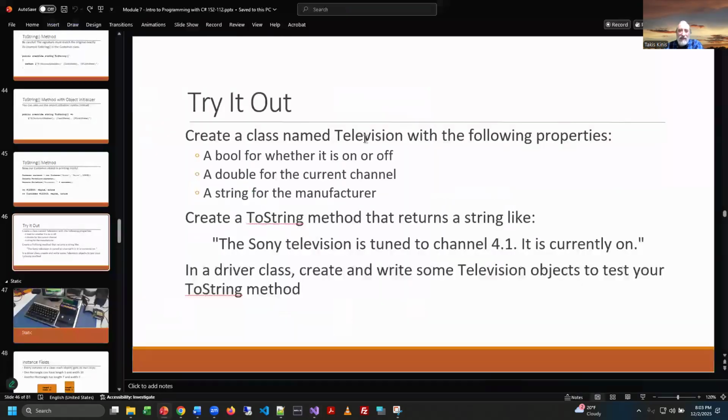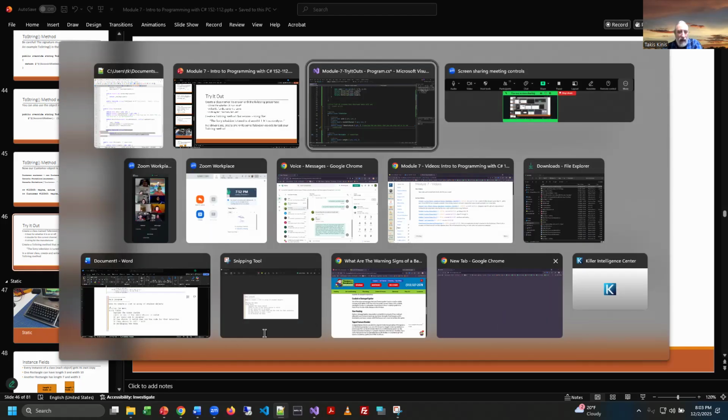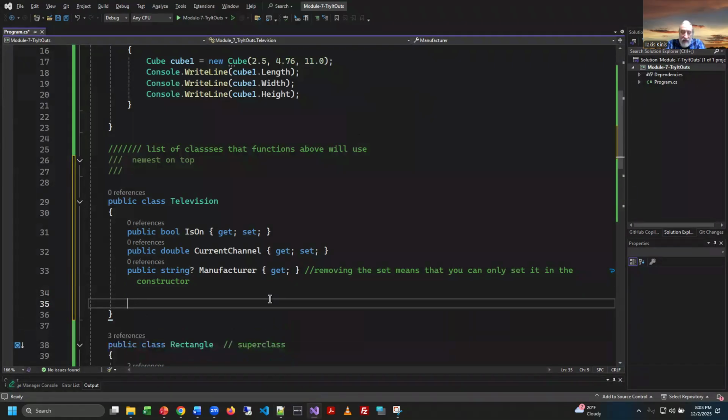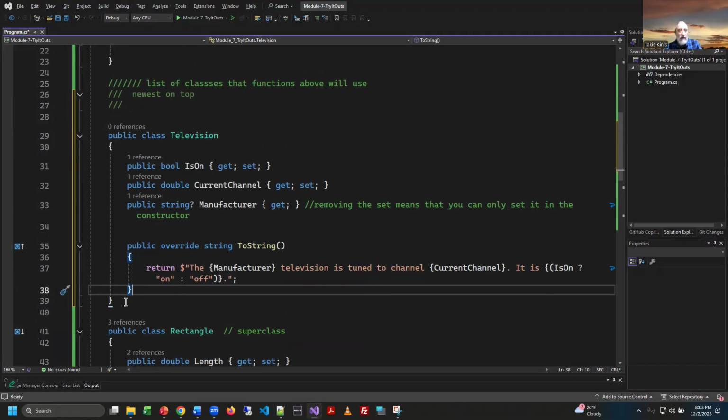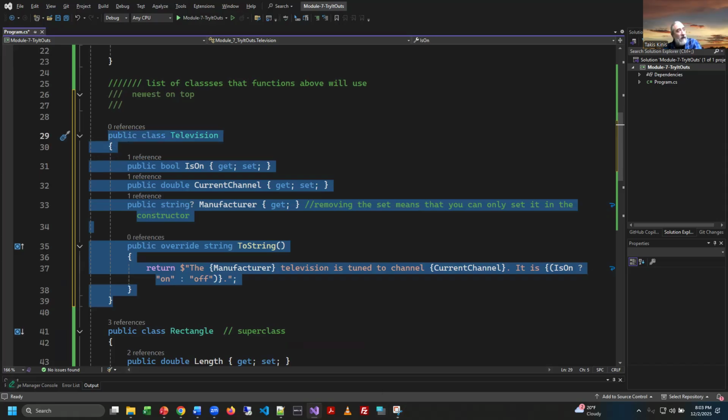So next task. Create a ToString method that returns a string like the Sony television is tuned to channel 4.1. It is currently on. In a driver class, create and write some television objects to test your ToString method. Okay, so here's what I did for my ToString method. And if you guys are waiting for me to paste the code, I will do exactly that in just a moment here. In fact, here it comes. Right. Patience is a virtue.